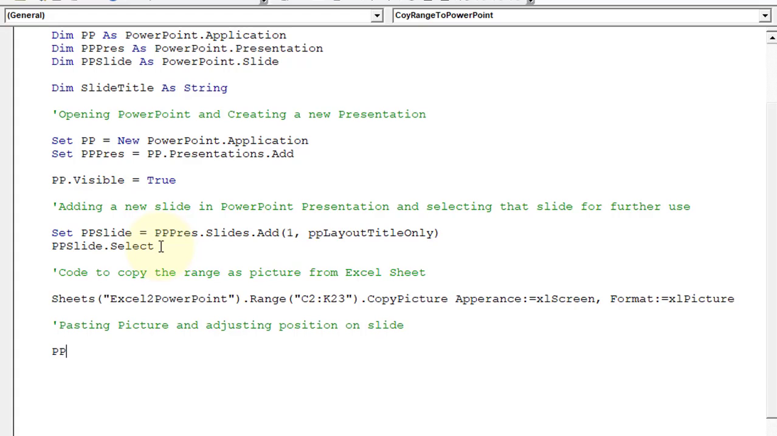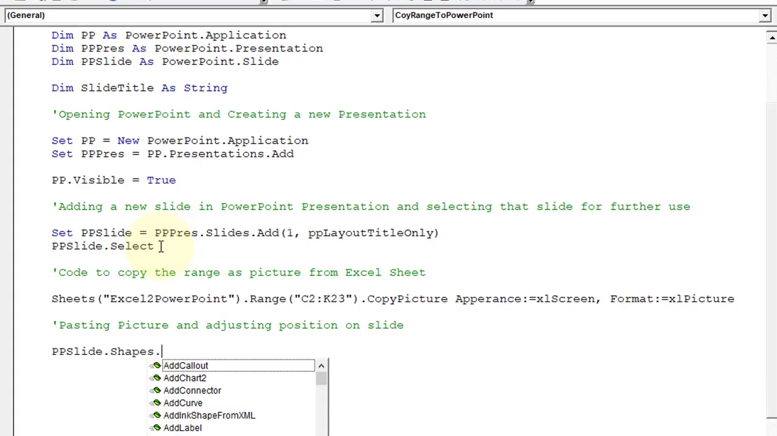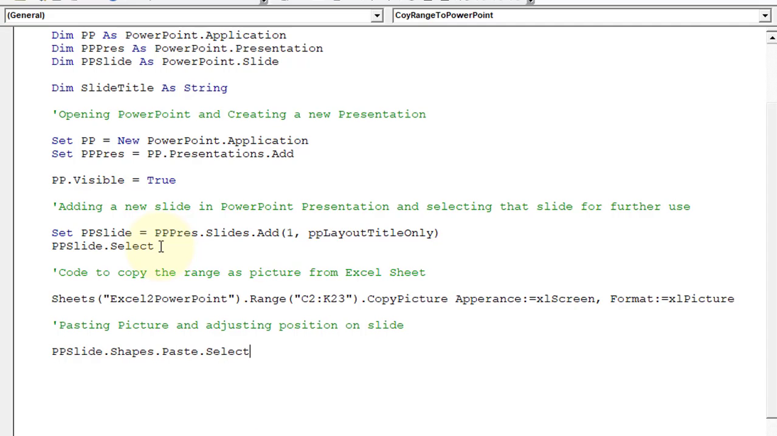So what we need to do is directly paste on that particular slide. So just write down the code PP slide dot shapes dot paste dot select. So whatever data or picture we have copied recently from the Excel sheet, we are directly pasting on this particular slide. And after pasting, we are selecting that particular shape, so that we can further make the alignment, maybe center or bottom, like that.